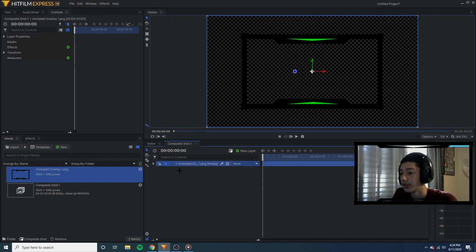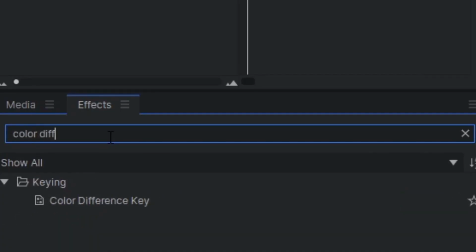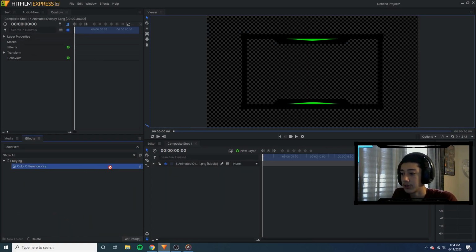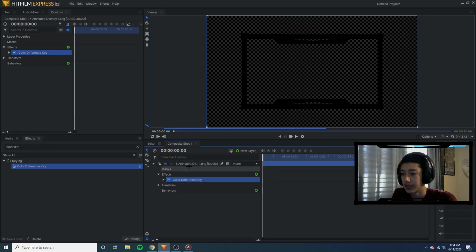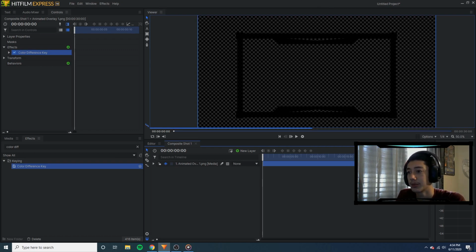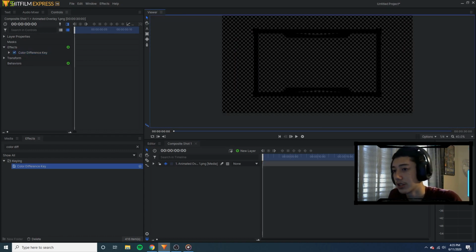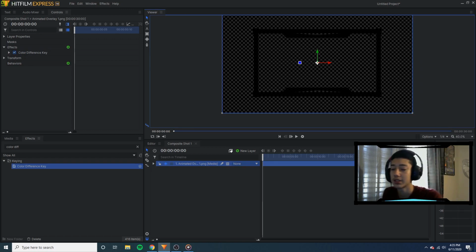Alright, so the next thing you want to do is go down here to your effects and search for color difference key. Then drag the color difference key onto this layer, and it'll get rid of that green. So there's no advanced erasing you have to do or anything. This just makes it nice and simple. I know I'm not making it exactly what I have on my face cam right now, but I'm trying to get as close as I can, because you can't do the same thing twice unless you use the same exact project, same exact dimensions, but that takes a little bit of time, and I'm not down for that.